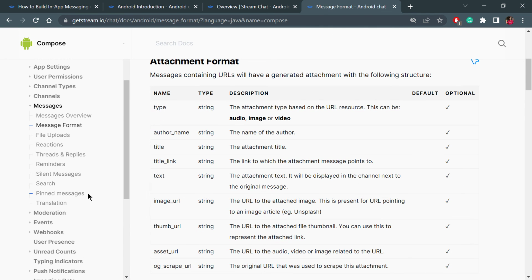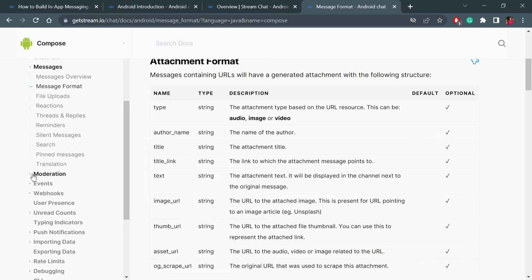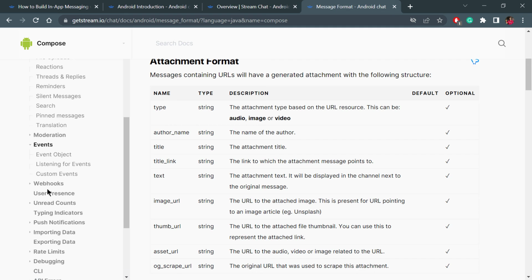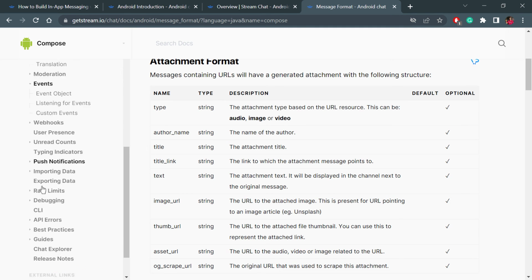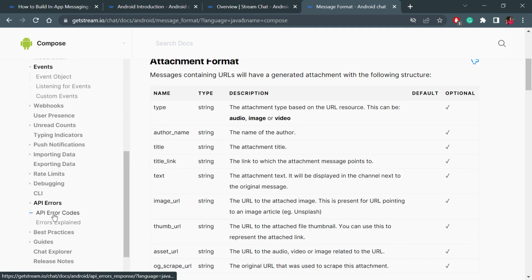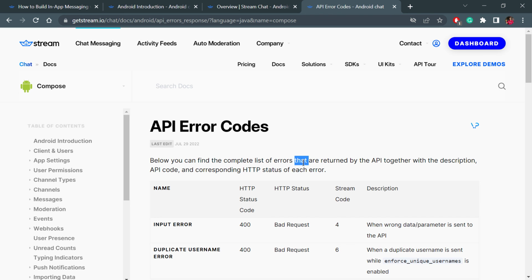So basically their documentation is very clean and quite effective. It did not take much time to go through their documentation and create the application which we just created in this video. So everything you will find in their documentation.